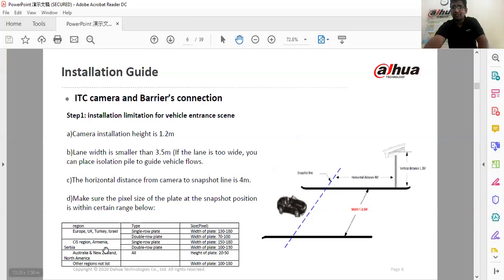So the best part you can see here is the recommended regional plate sizes, which is like for European, UK, Turkey, and Israel, the single row plate width is 130 to 180. And the double row is 70 to 100. Pakistan, in the Pakistan market, mostly is double row.